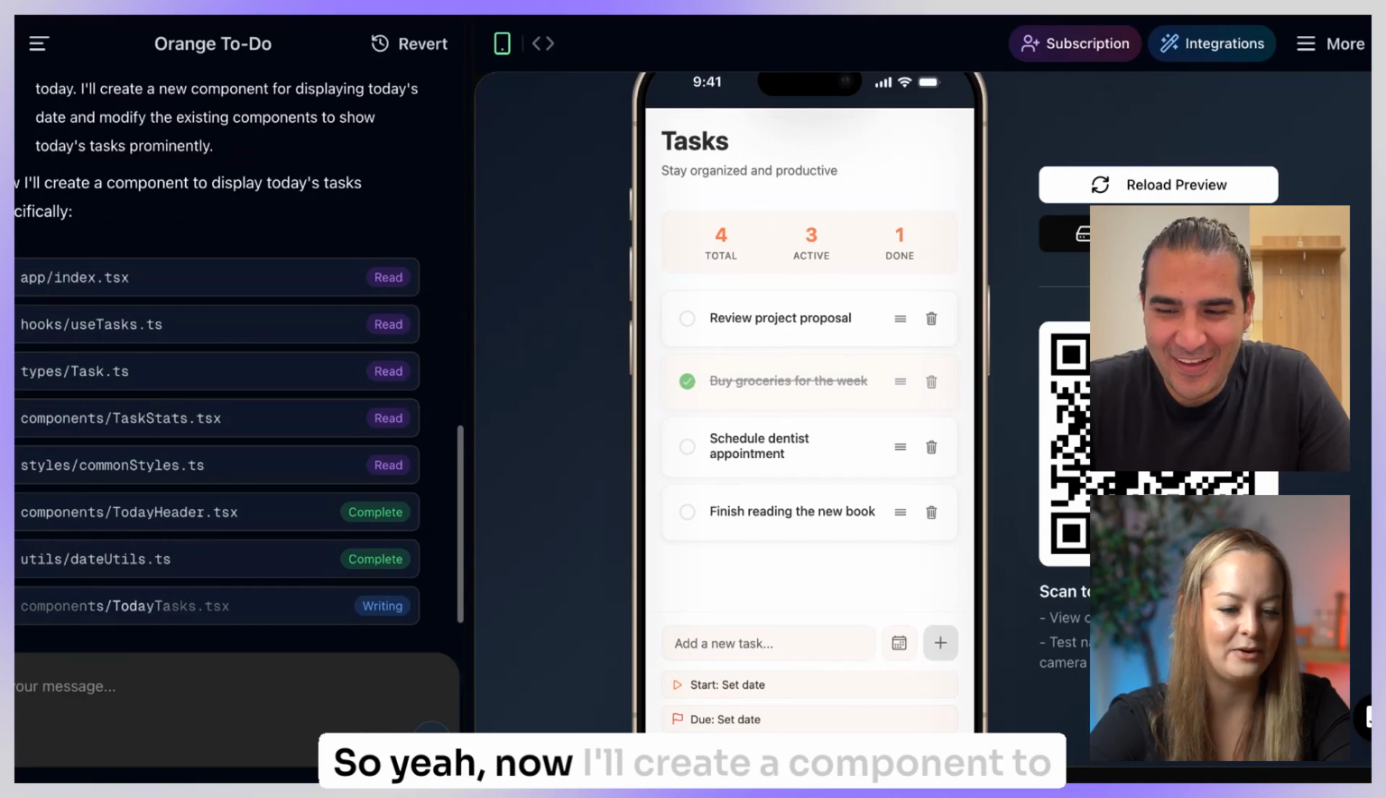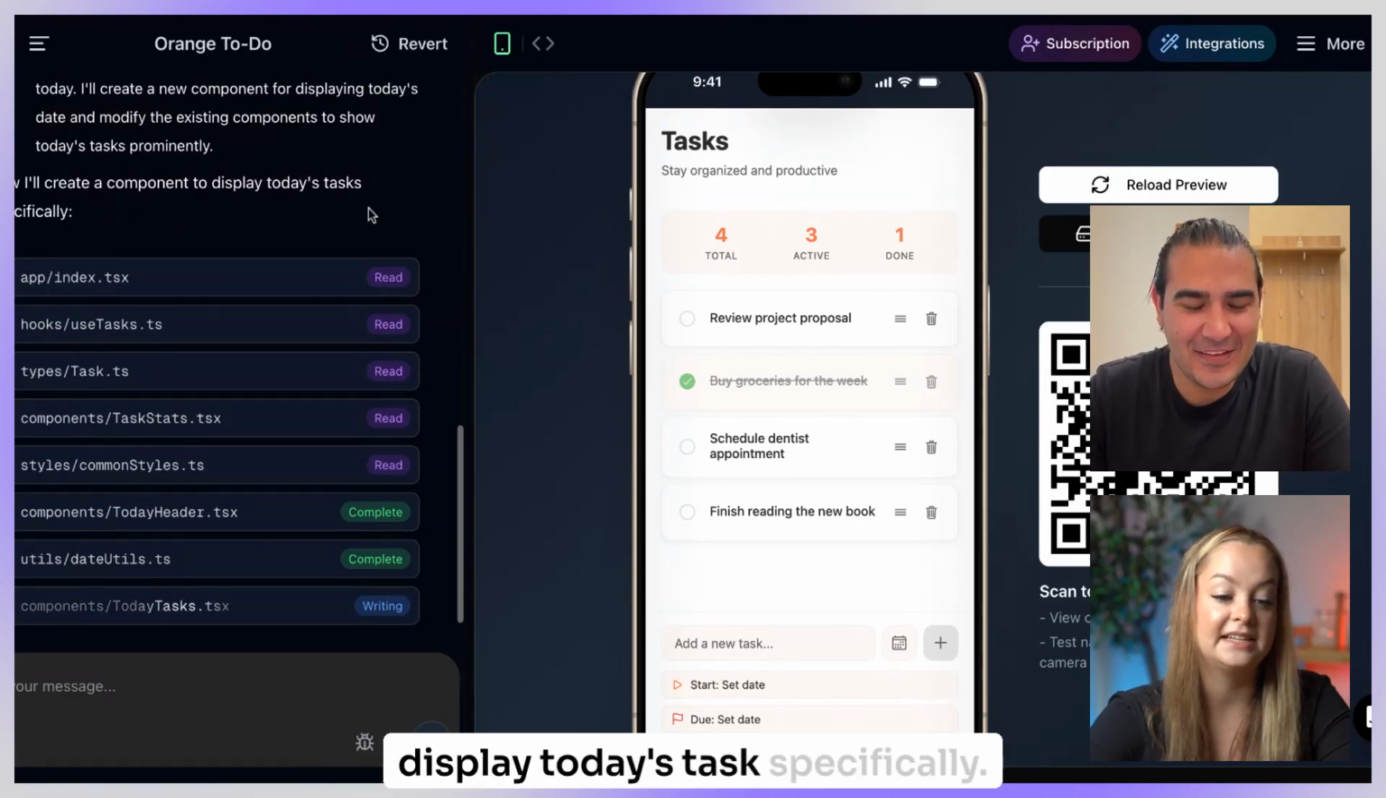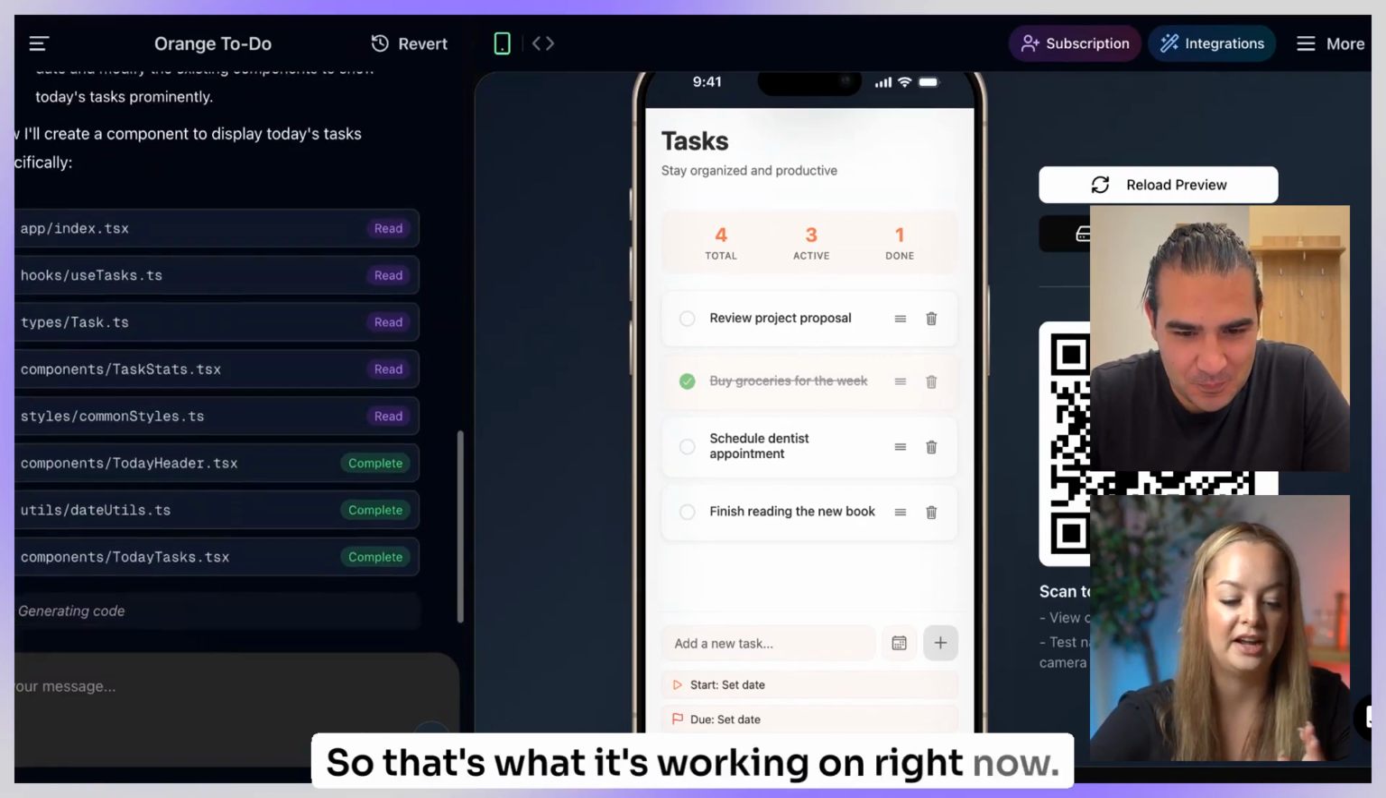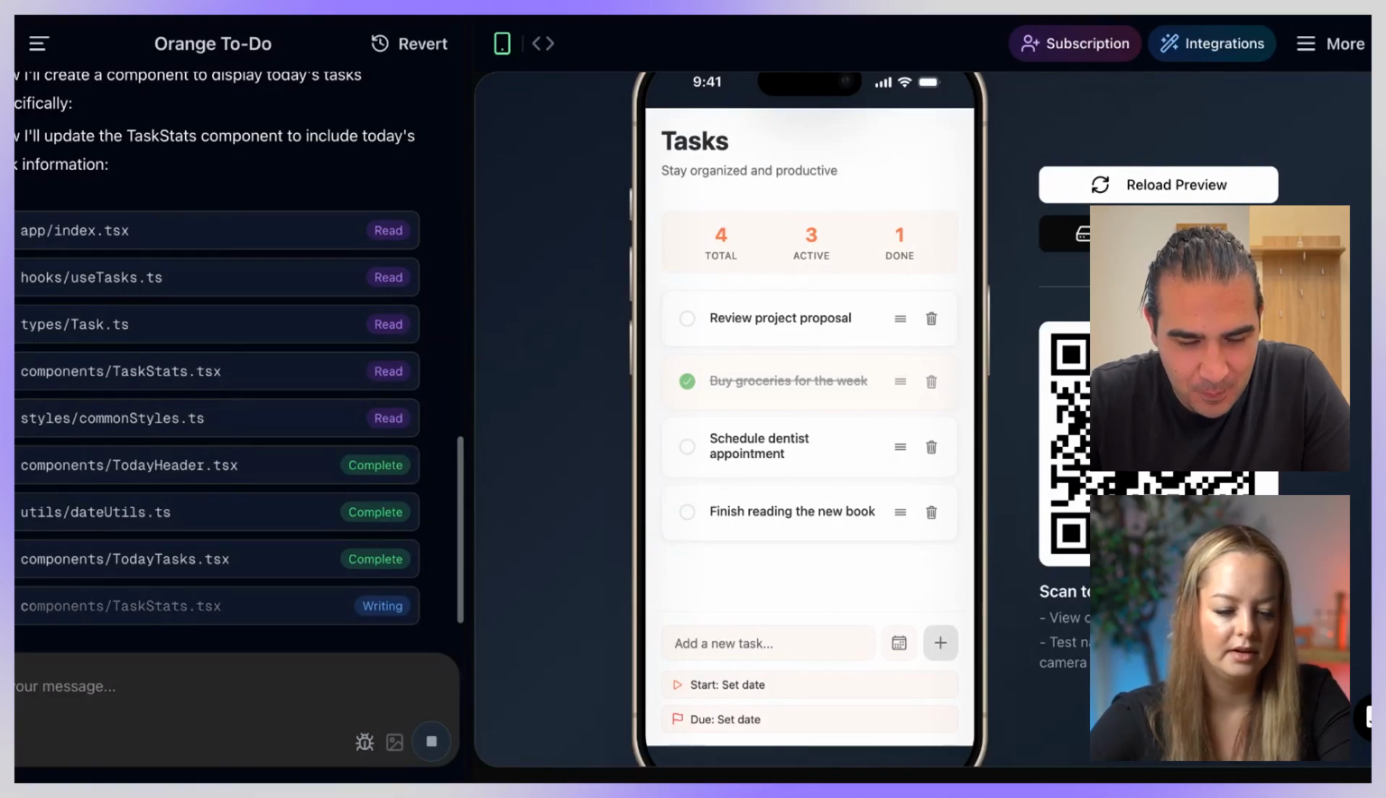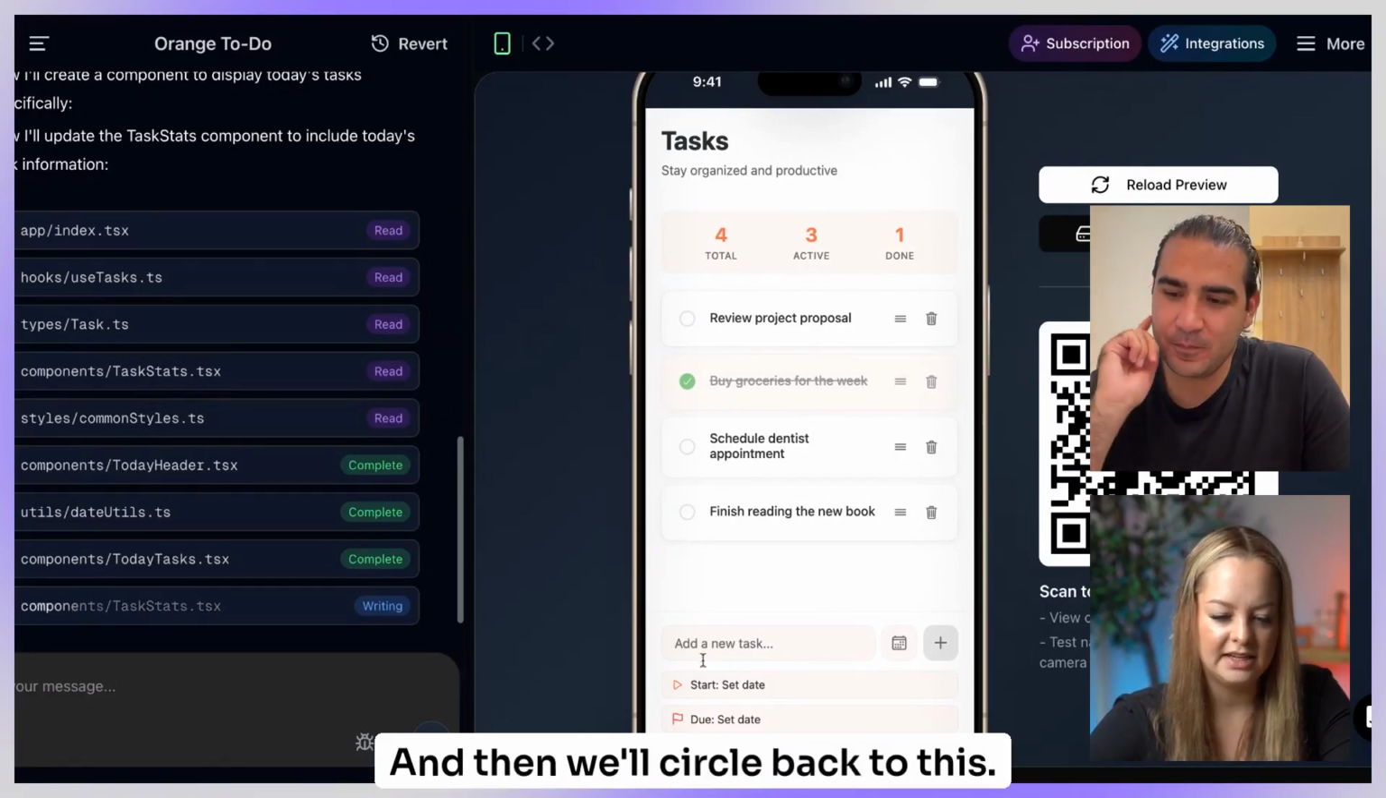All right. So now I'll create a component to display today's tasks specifically. Perfect. So that's what it's working on right now. Awesome. Perfect. And then we'll circle back to this.